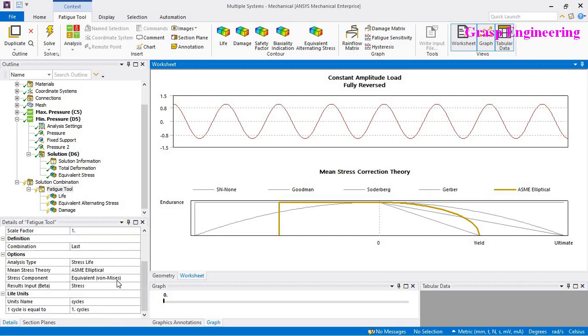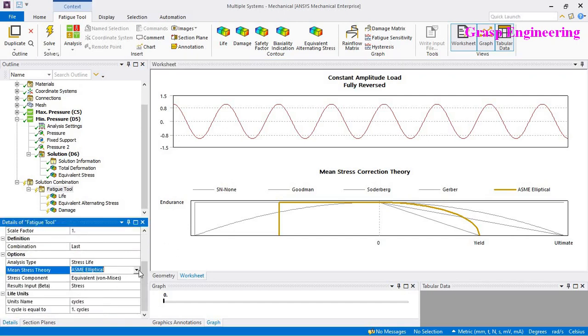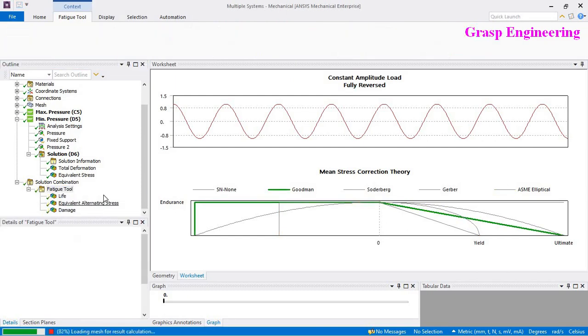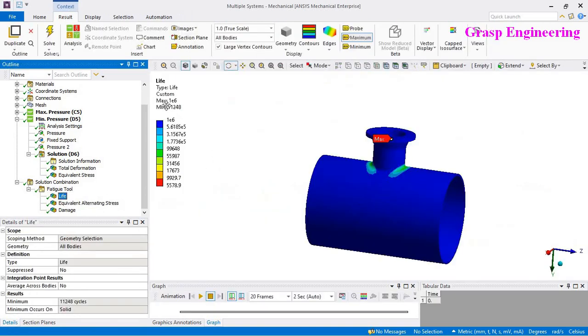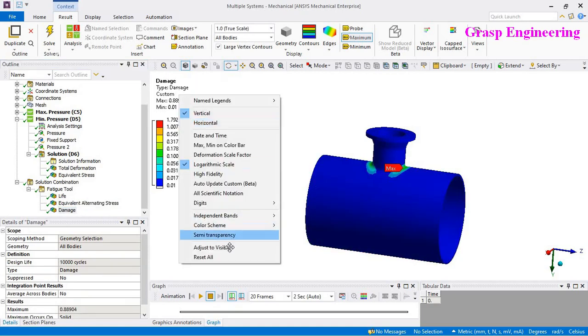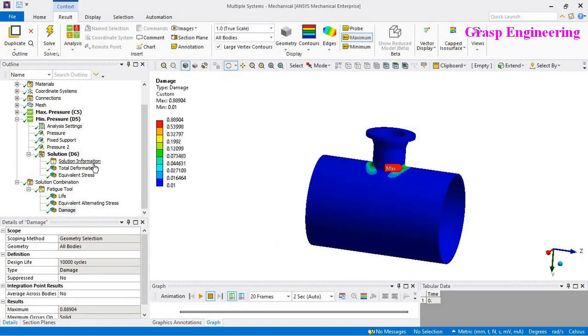Okay, so now if you want to change even the Goodman method of mean stress corrections, you can see there is no change or slight change in life, equivalent stress and damage. Okay, so that's it guys.